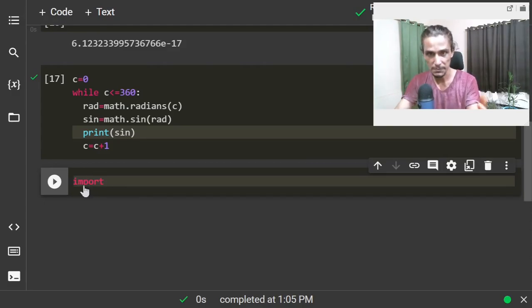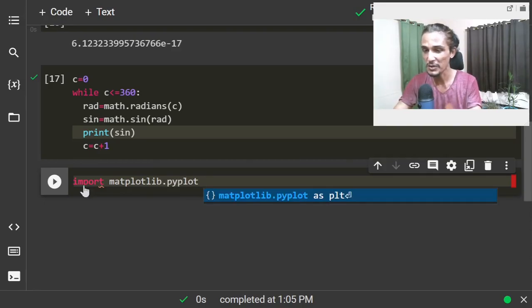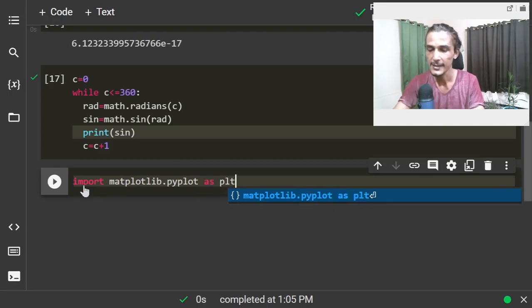Okay, so let's do it again. Import means we want to bring that library in with our code. Import matplotlib.pyplot. That is how you actually import. For the time being, you can remember it that way. Then, as plt. It's just a shorthand name.